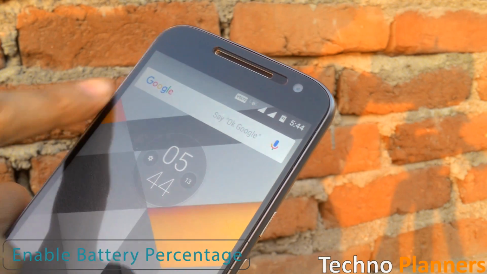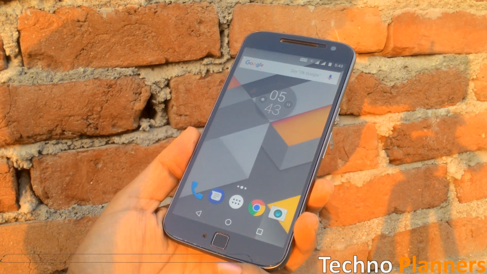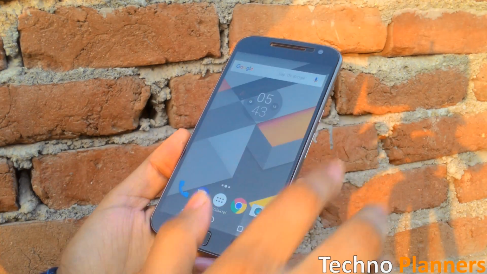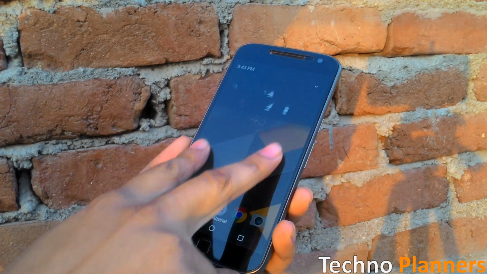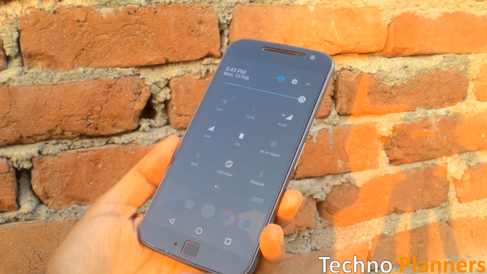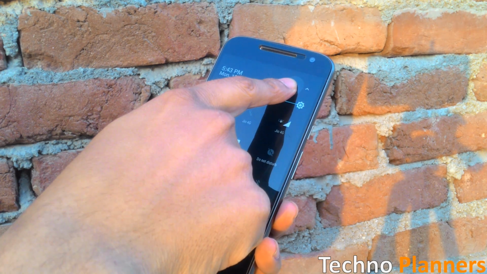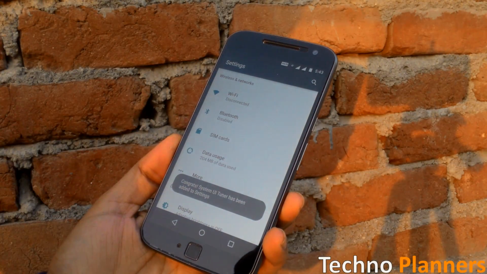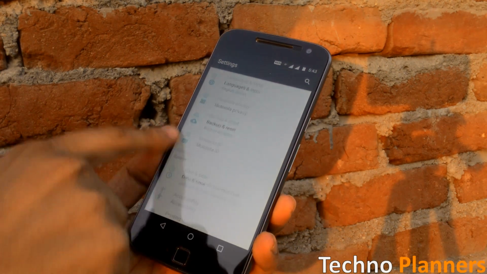How to enable battery percentage. To turn this feature on in your device, you will need to enable System UI Tuner, which gives you access to some hidden settings. Pull the notification shade down with two fingers to reveal this panel. Long press on this gear icon for a few seconds until it starts to spin. Release your finger and you should see a pop-up that tells you the System UI Tuner was enabled.